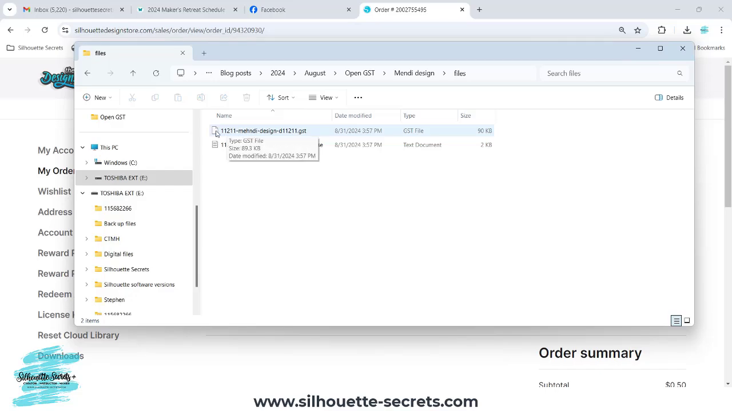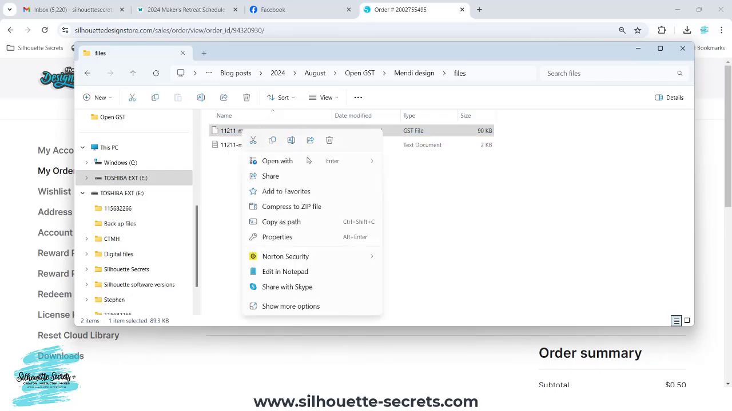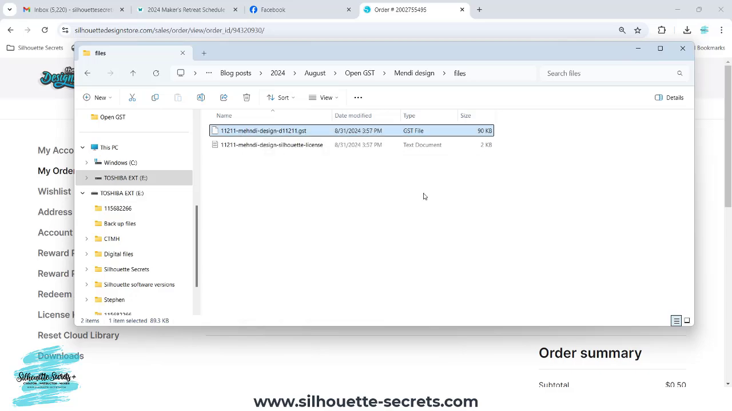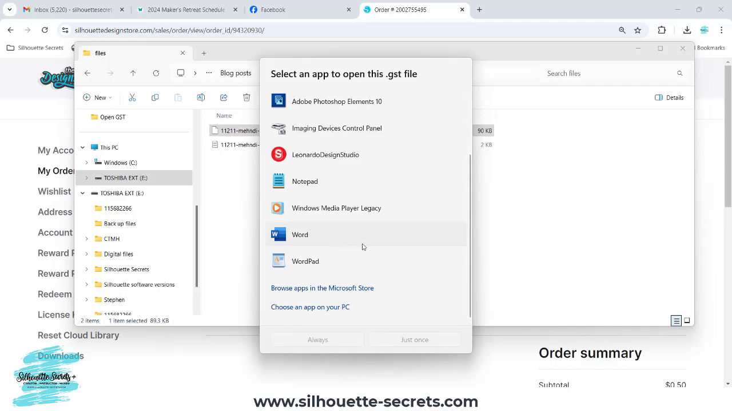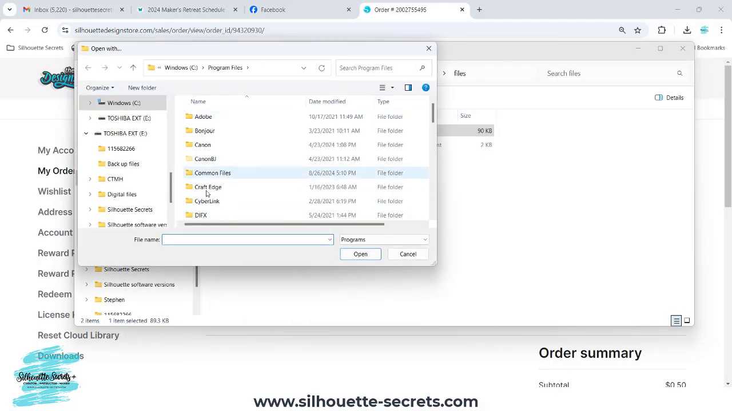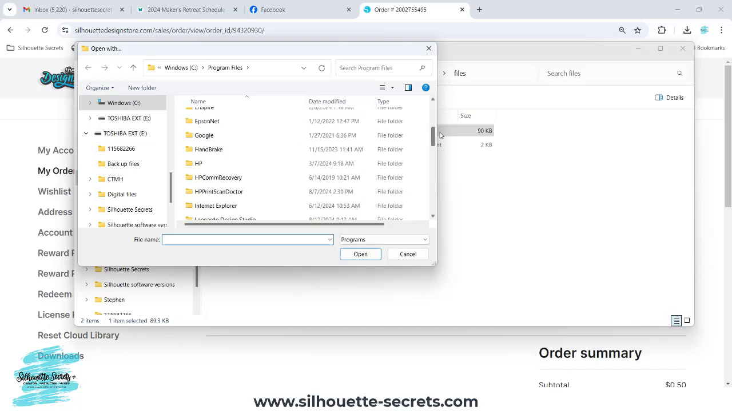Much like with SVG files, you can tell your computer what program to open a certain file type with. If I right click on this and I choose open with, in this case, it does give me the Silhouette Studio software as an option, but for most users, it will not. So you can choose another app, and then you can scroll through all of your apps on your computer. If you do not see it show up in the first list, continue on and choose an app on your PC. Then you're going to find the Silhouette software on your PC.